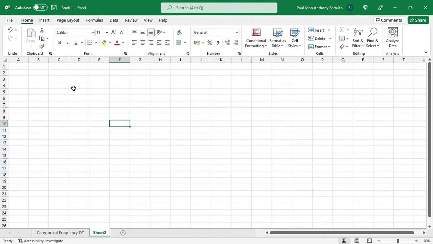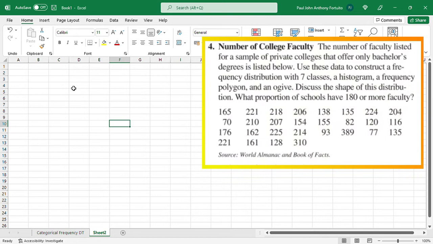Problem 2 is on grouped frequency distribution table. The problem goes like this. Number of college faculty. The number of faculty listed for a sample of private colleges that offer only bachelor's degrees is listed below. Use these data to construct a frequency distribution with 7 classes, a histogram, a frequency polygon, and an ogive. Discuss the shape of this distribution. What proportion of schools have 180 or more faculty?